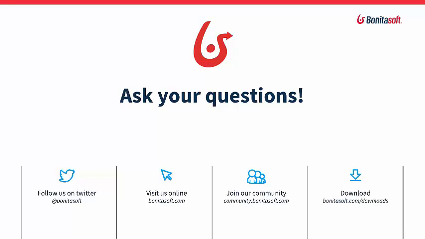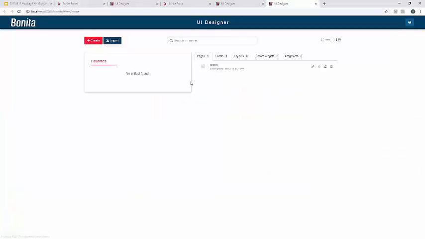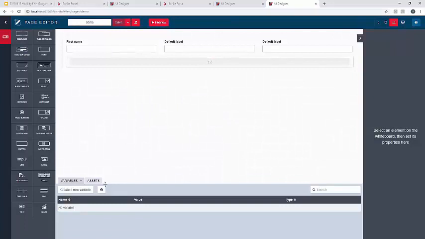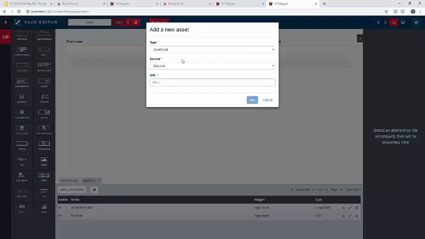I'm asked if the UI designer can use some custom CSS file. So yeah, you can. When you are in the UI designer creating your page or your forms, you have this assets tab here, and you can add some CSS. So you can add a new asset here, select CSS, and include your CSS file, either by providing the URL or by uploading a file and pushing the file inside the form or page definition.